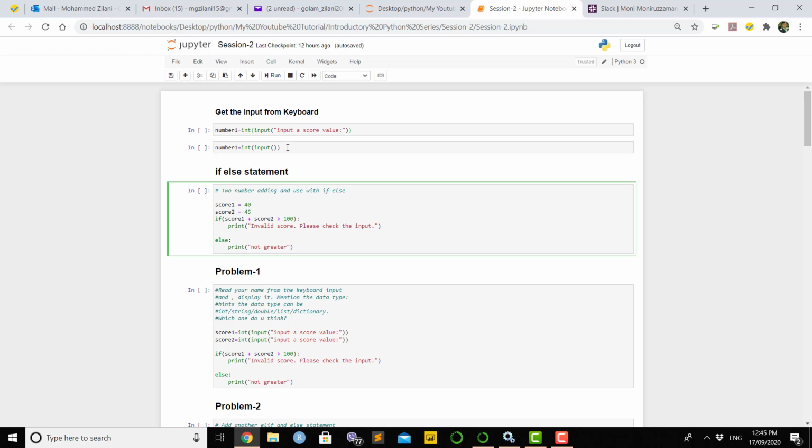In Python the statement is input. That means if you run this line, the system is going to be ready to get some input from the keyboard. But I put int in the front because the input will otherwise be taken as a string, and int makes it an integer. So let's run this line.